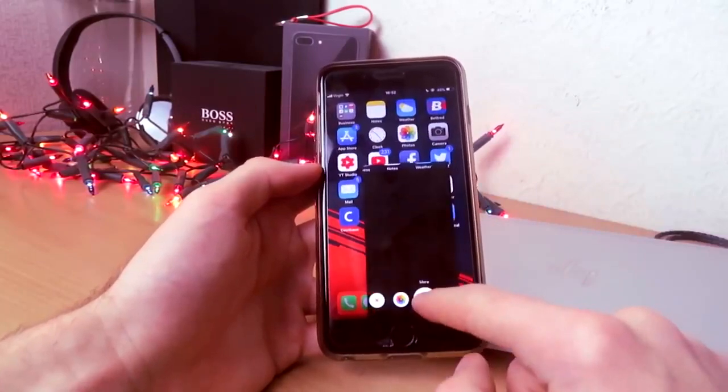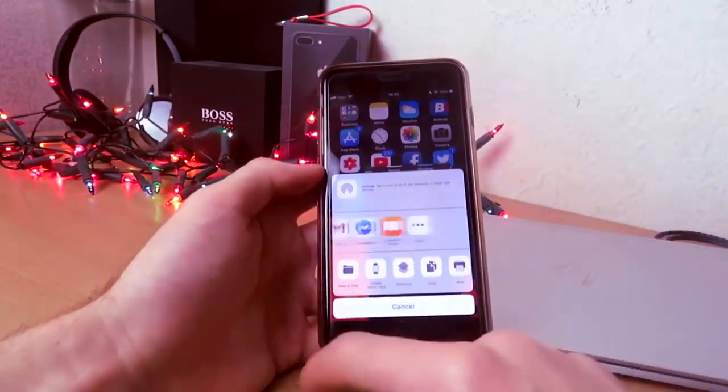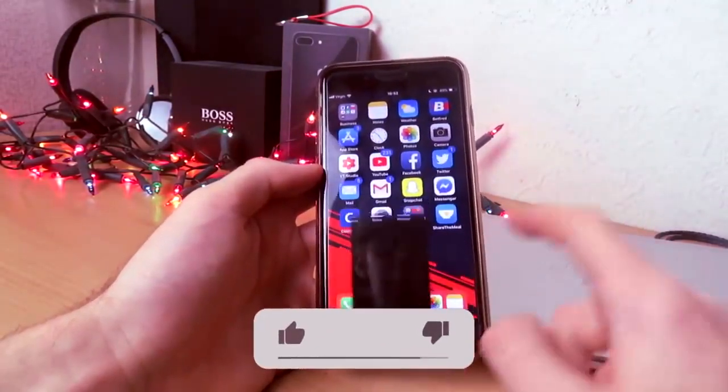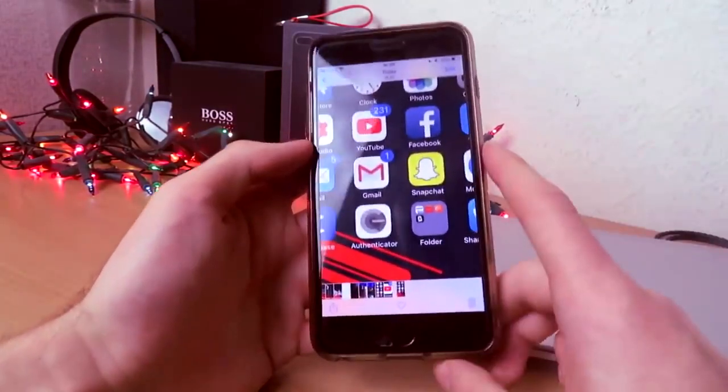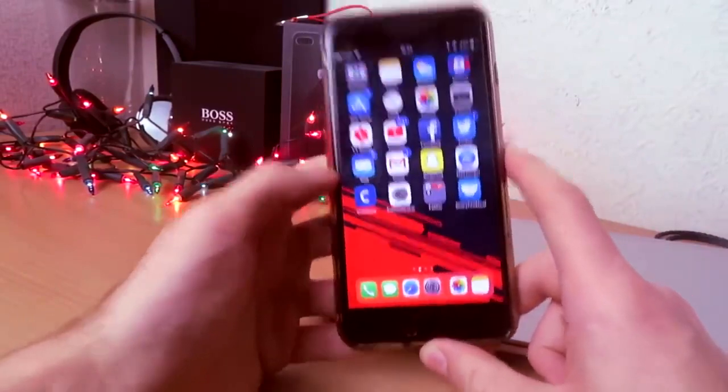As you can see, you can even share it if you click on more, and there we go. You can go back, click into your album, and then go back into your pictures, and it's right here. So I do love this tweak so much.